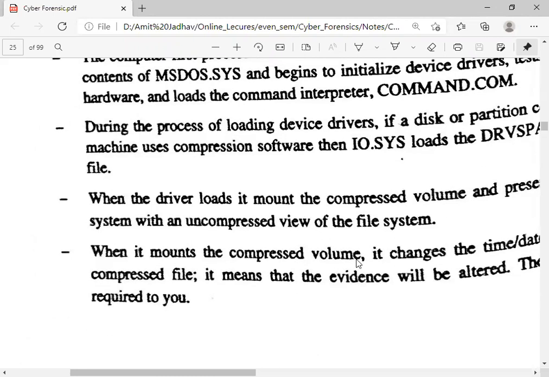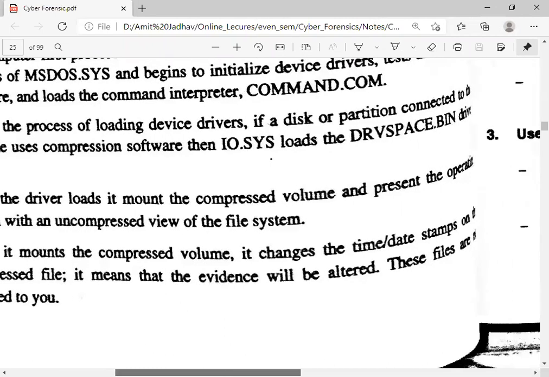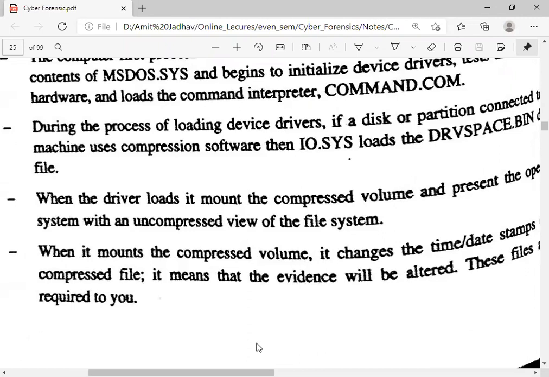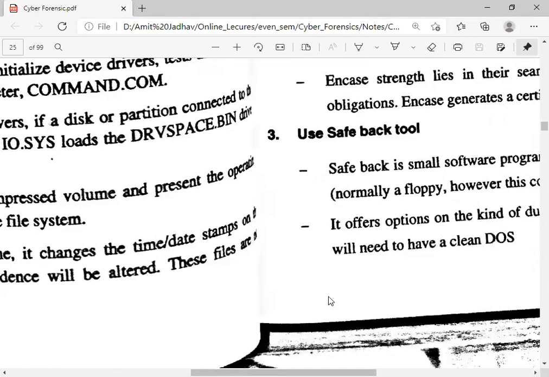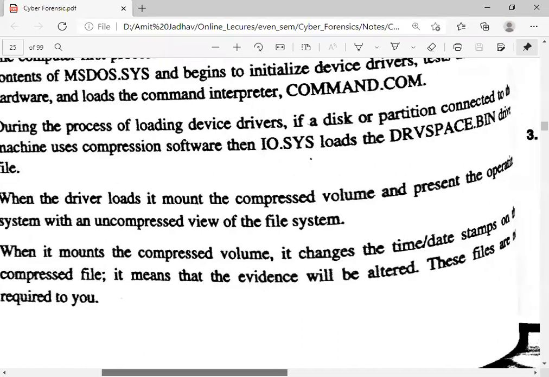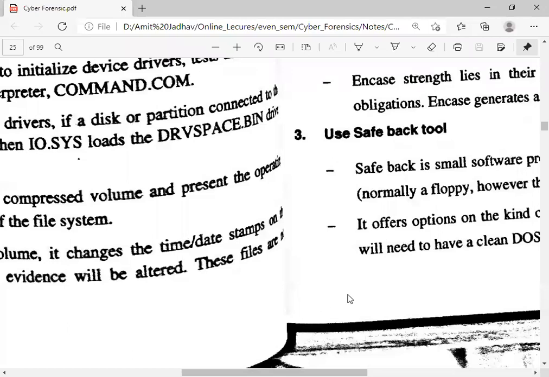When it mounts the compressed volume, it changes the time and date stamps on the compressed file. So if we are not mounting the compressed file on the destination drive, it works as it is. But when we try to mount the compressed volume, it changes the time and date stamps. It means that the evidence will be altered. So whenever a hacker tries to access the compressed file, the timestamp date changes, and from that we can get evidence that the file was altered.